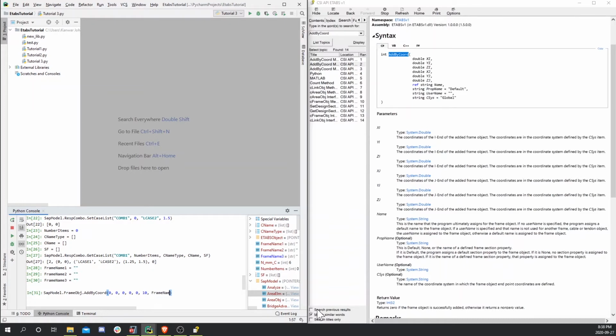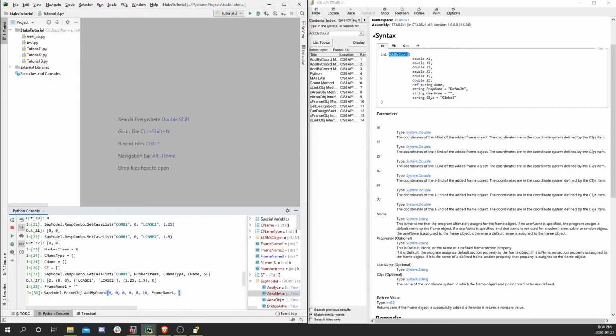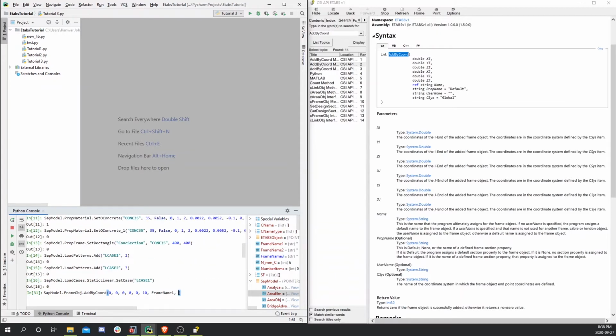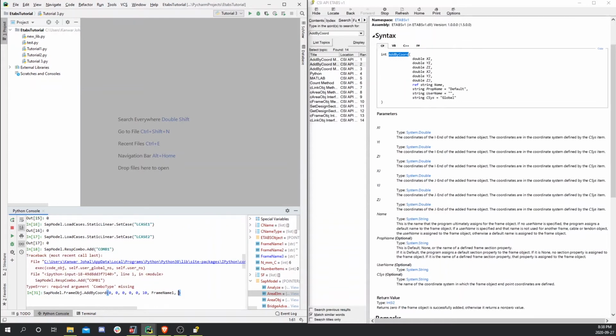Frame name 1, and then we have our section name. So the section that we created above, what was it called? It's called concrete section.